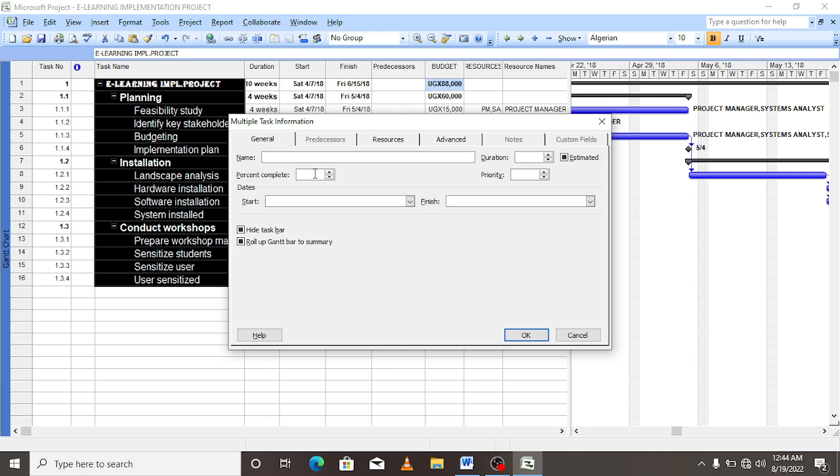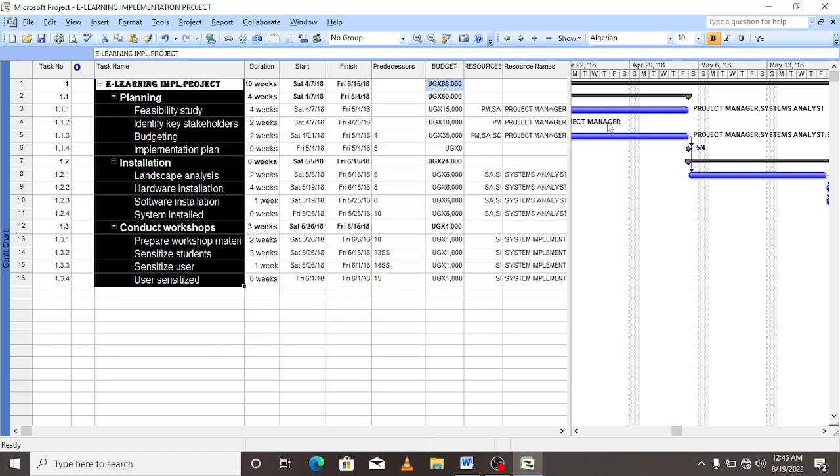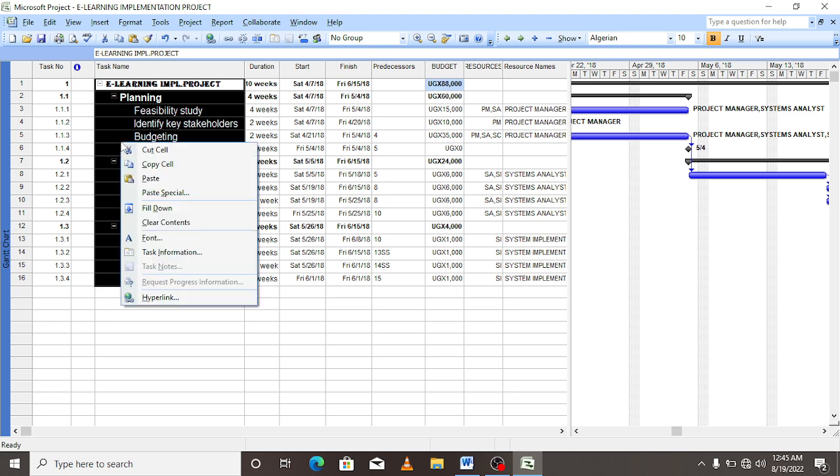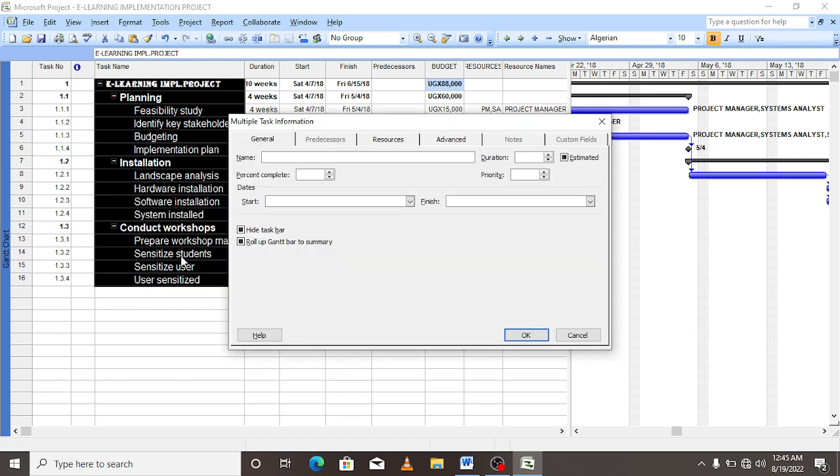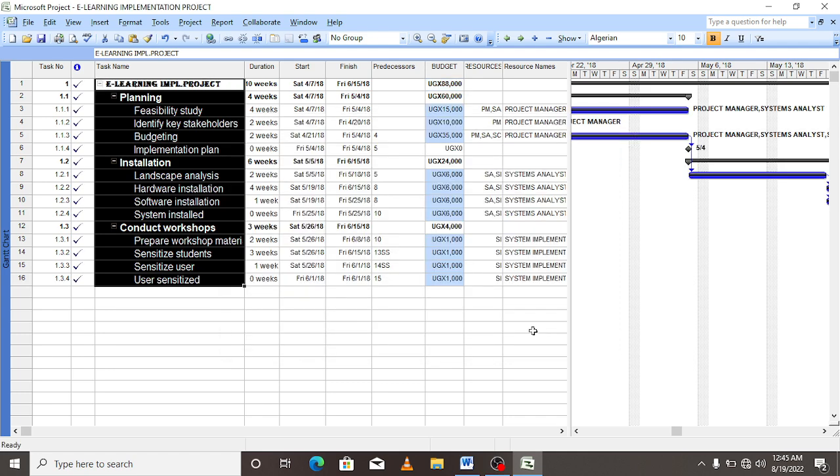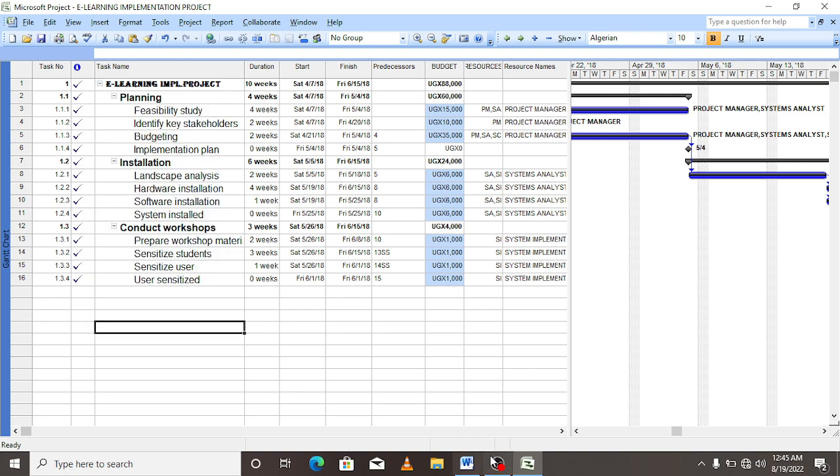So they have said 100%. By the way, before that, to see whether you have customized that, you are going to see ticks here. When you don't see those ticks, you'll be watching a movie. Okay, they say 100% complete, then you click OK. Hope you can see those ticks.